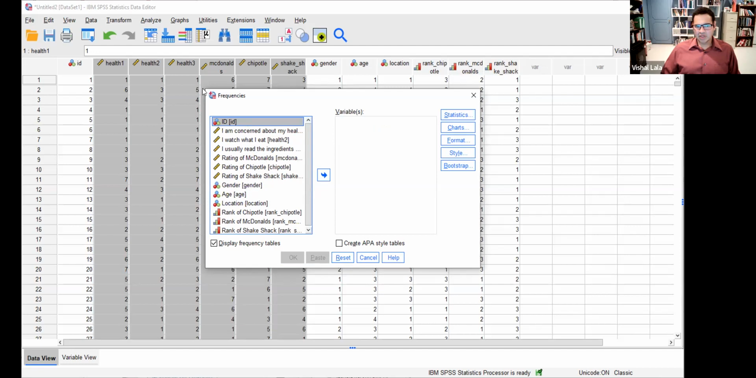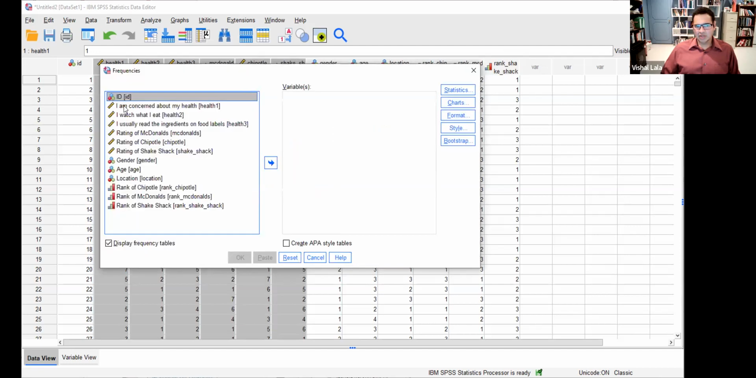Now, as I expand this window, you'll notice that health 1, 2, and 3 have the variables in square brackets, but the label is specified right next to it. Now, as I noted earlier, putting the full scale item out there can make it a bit wordy and hard to read. But we've tried it out now. Next time, maybe we'll go with a shorter label than the one we have here. Selecting all these variables, I'll move all of them over to the right.